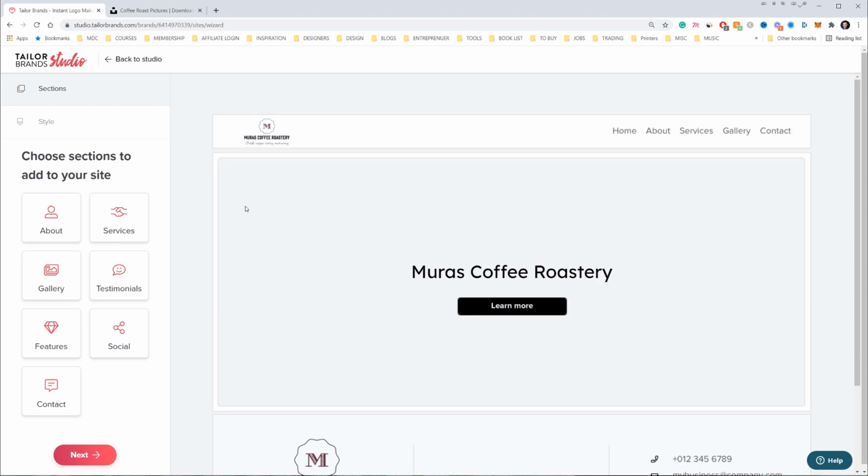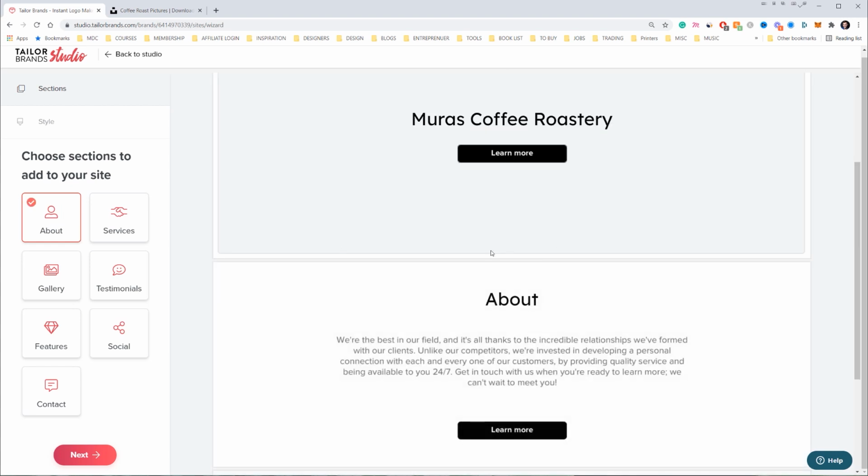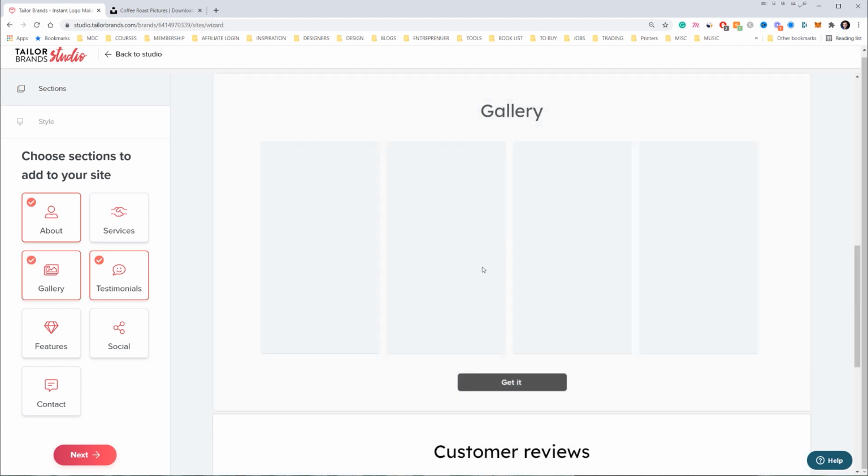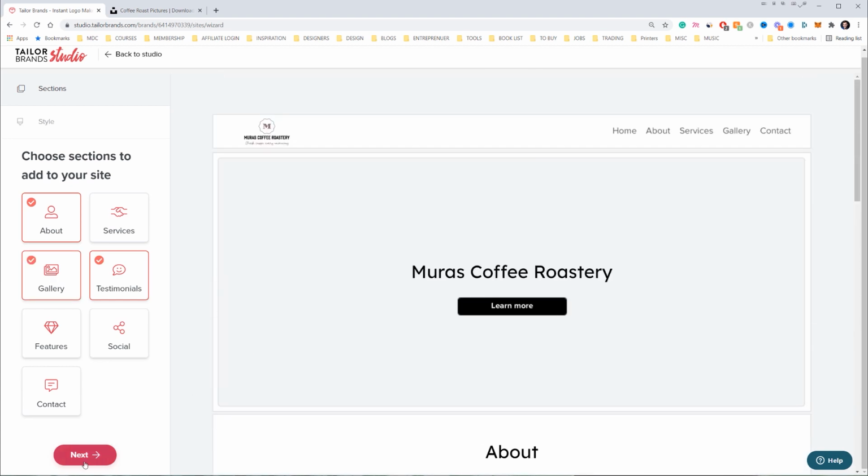All right, so what I can actually do is I've got my sections on the left-hand side. So I can click on a section and it will add it to my website. So I can have an about page, testimonial page, and maybe a gallery of the shop I want to have there. Okay, so I can click next.